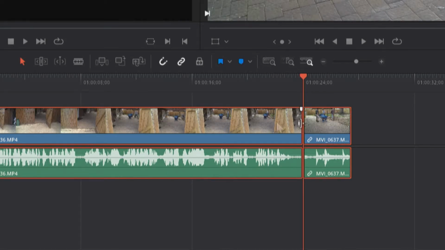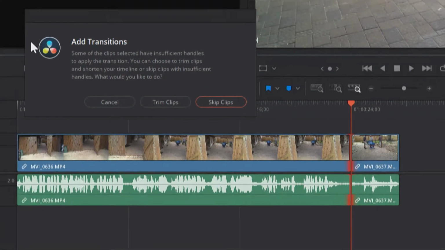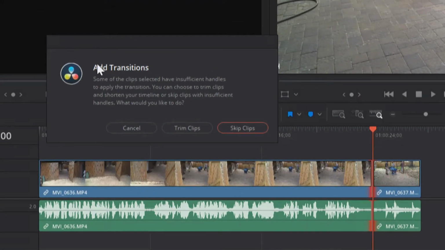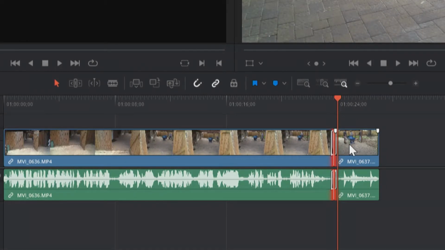I'll go up here to the first one and it would repeat on all of them. So I'll press Control A to highlight all. And on these two, where I have my handles, right click, and let's do 14 frames for a cross dissolve. Now this is important. Add transitions. Some of the clips selected have insufficient handles to apply the transition. You can choose to trim clips and shorten your timeline, or skip clips with insufficient handles. What do you want to do? We are going to trim the clips so that we get the effect we want. And if you'll notice, those are automatically blended.